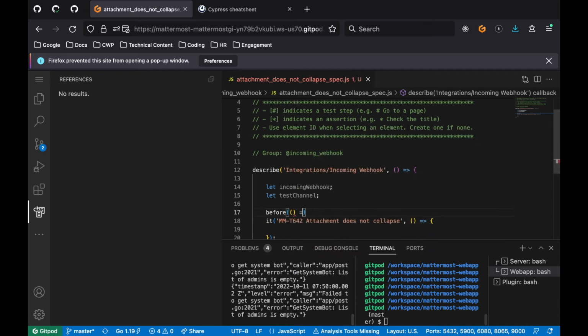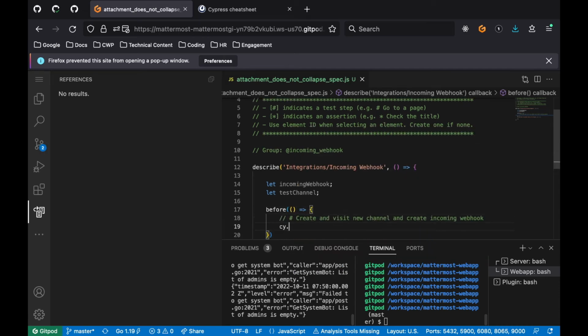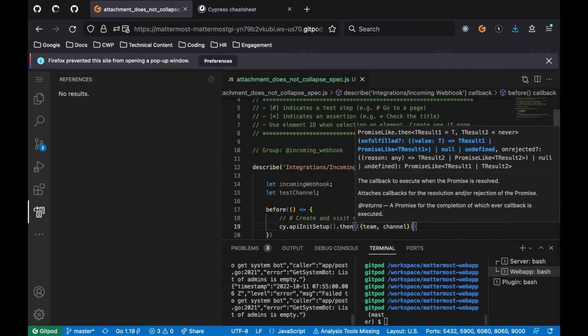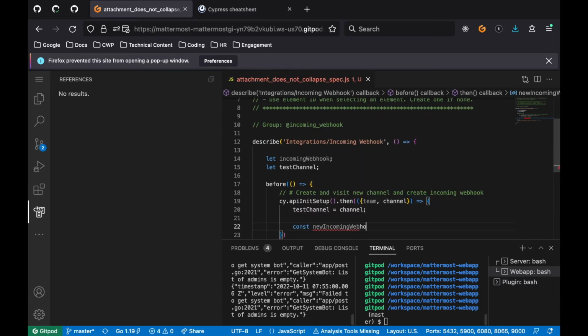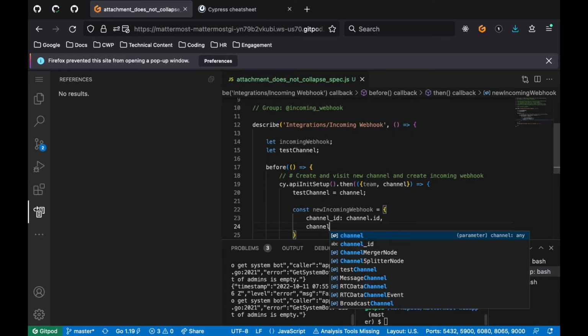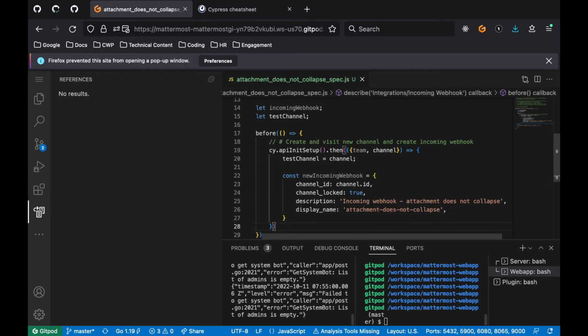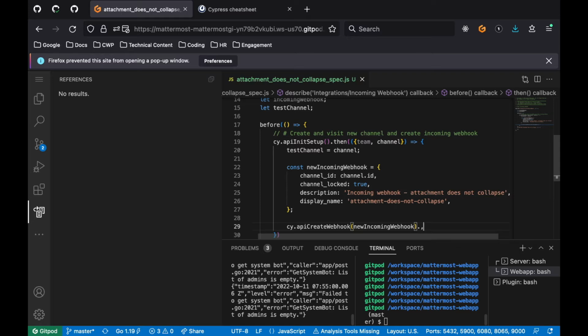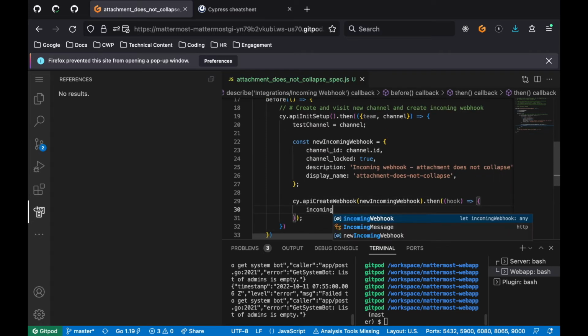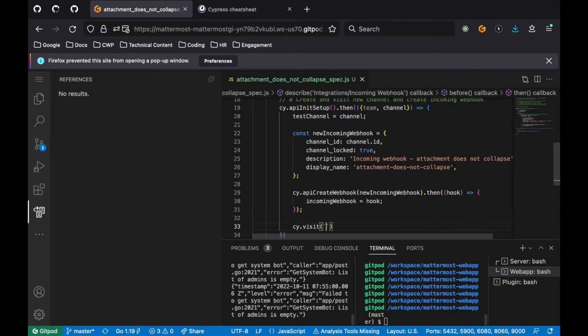Before we write the main body of the test in the it block, it can help to write some setup code before for test isolation. Using a before hook, which will be run once before we start the execution of the first test, or in our case, the only test, let's create and visit a new channel as well as create an incoming webhook.